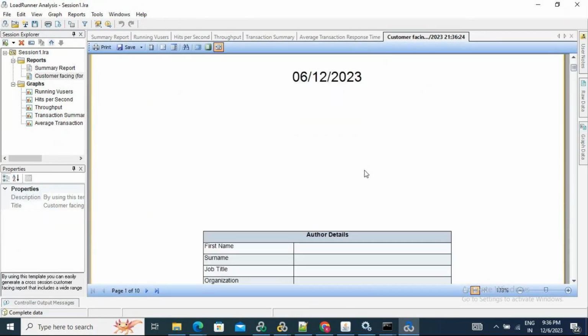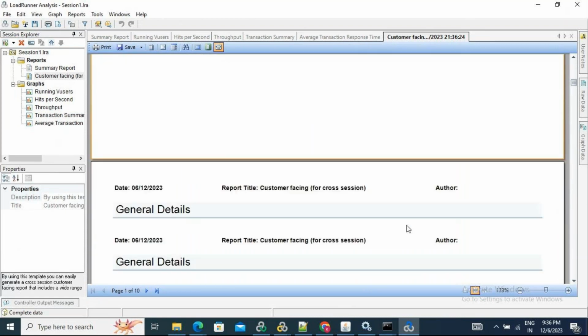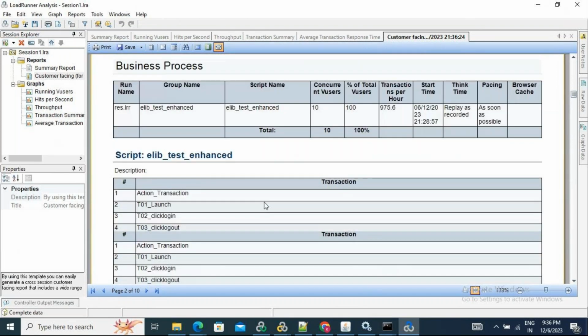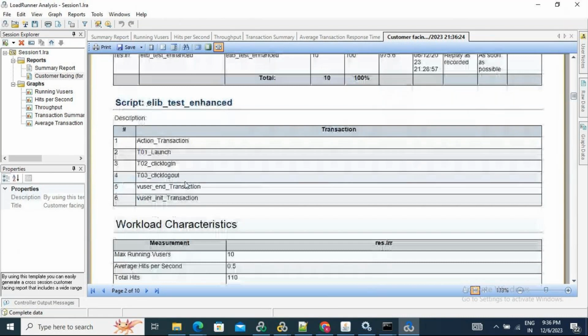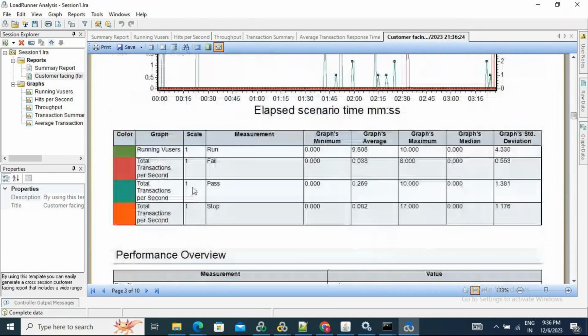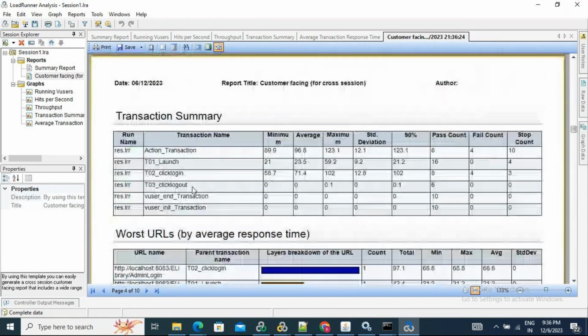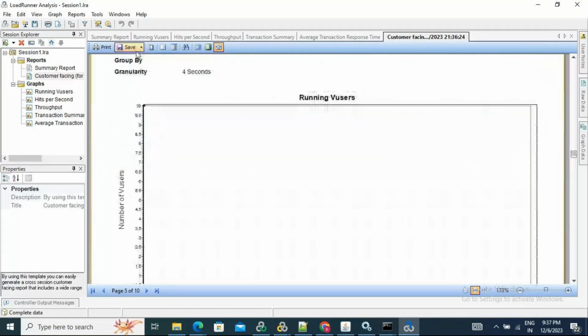Yes, so when you see, it will generate with the basic template: the author details, the scenario name, the period of the execution, how many scripts there are. We have added only one script. How many concurrent users we ran, what the transaction names are, the basic graphs, running users, all the details whatever we saw in there. It will be in the format of this report. So you can save this report, and this report will be shared with the customer.